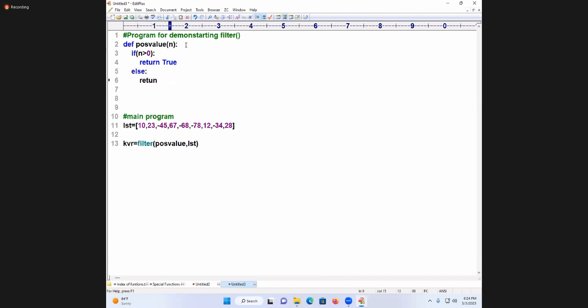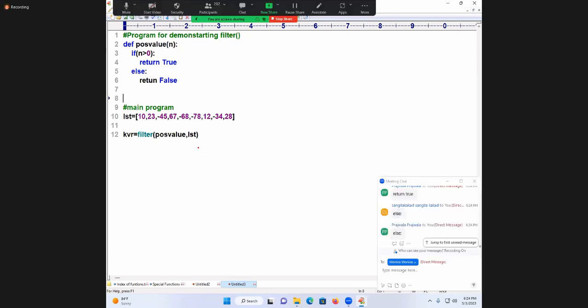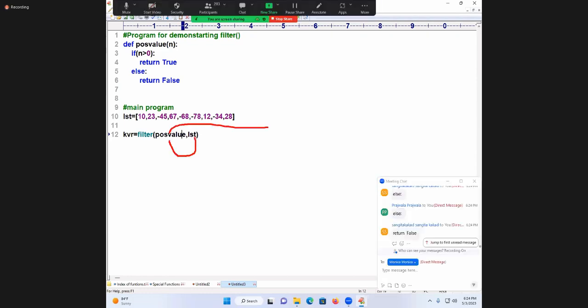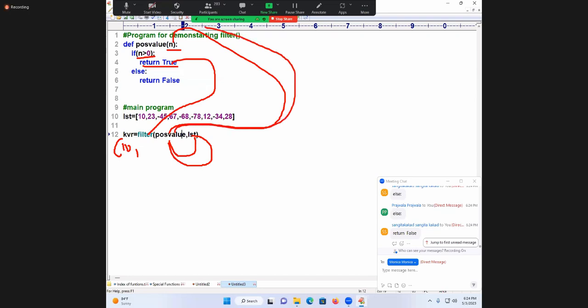return False. Okay, start the flow now. What is the first value? 10. 10 will go to where? 10 greater than 0, true. True means what will happen? That value will be kept in KVR. Second value of LST, 23, will go to pos_value. What is the value of n? 23 greater than 0, also true. 23 will be filtered or not?